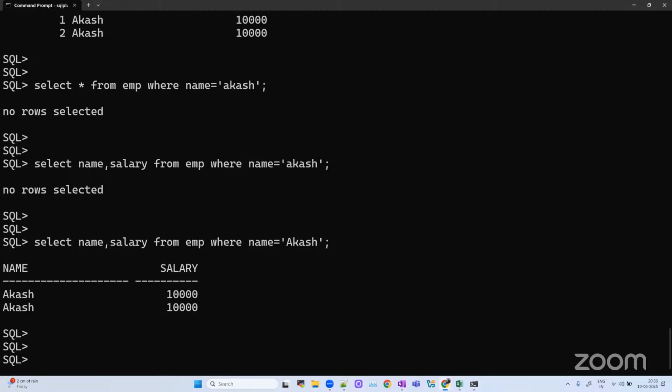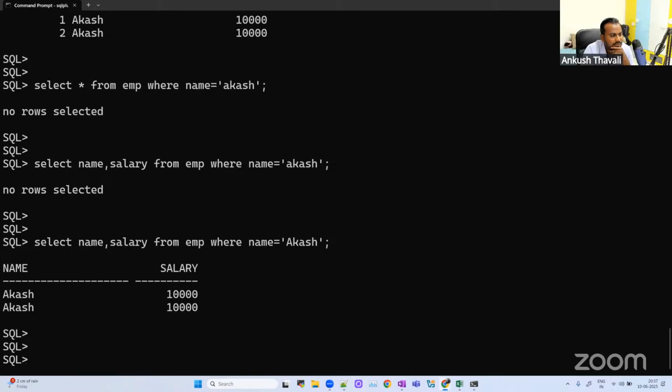Hello, sir. I have a question. Can we use the primary key after creation of the table, sir? You can do that. You can alter it.